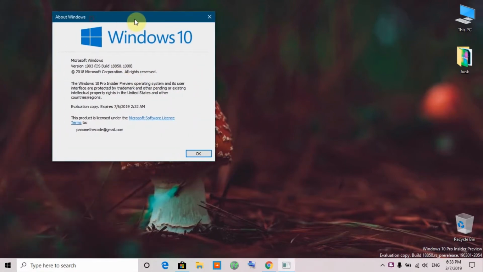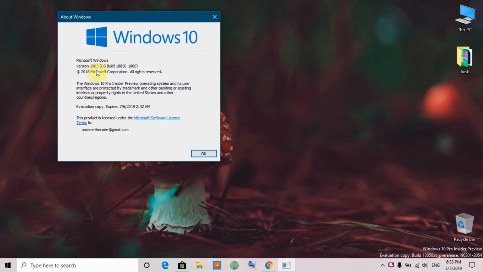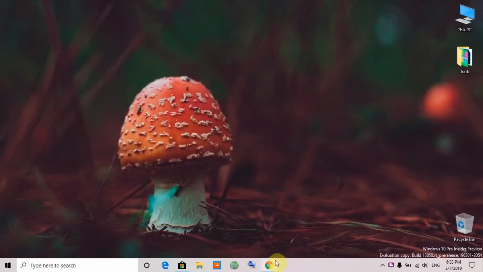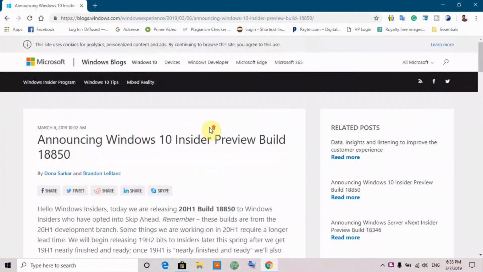As you can see, the version number hasn't changed. It is still 1903 and OS build 18850. So let me show you the blog post. So here is the blog post.